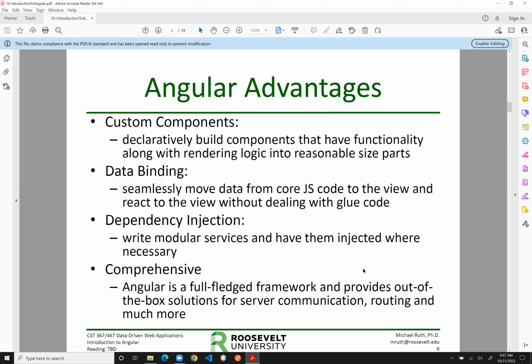Angular advantage: custom components, which you can build declaratively. Declaratively build means you can say, this is what I want this to do, and then the system behind it is going to find the data that matches the component. So a component connects both of those together. You have rendering logic to make it look a certain way, and then you have the component that provides the functionality, and they work together.